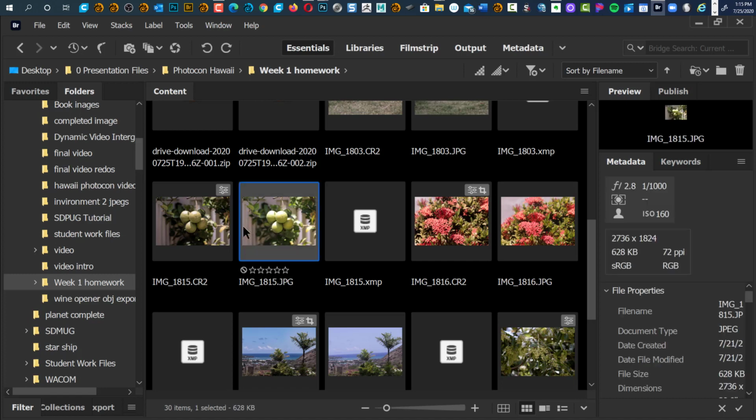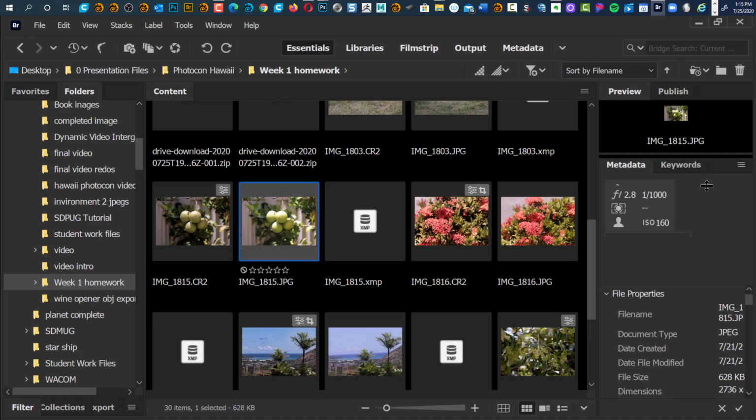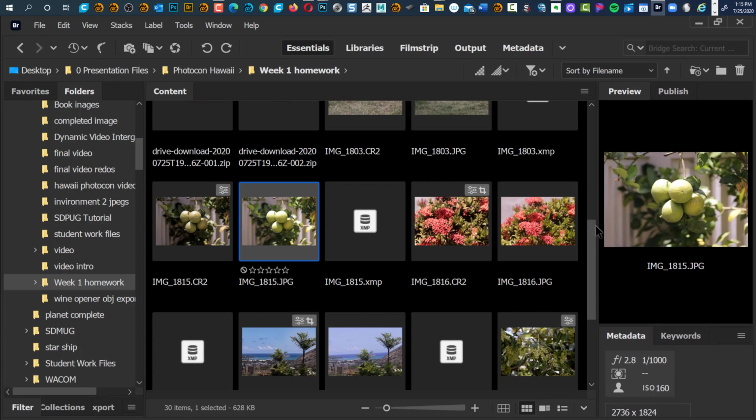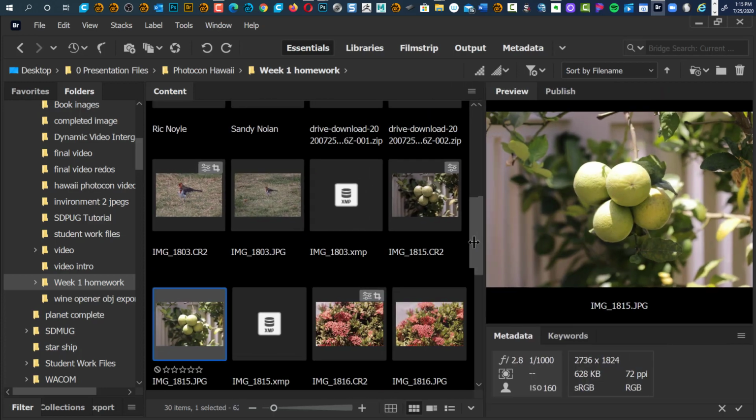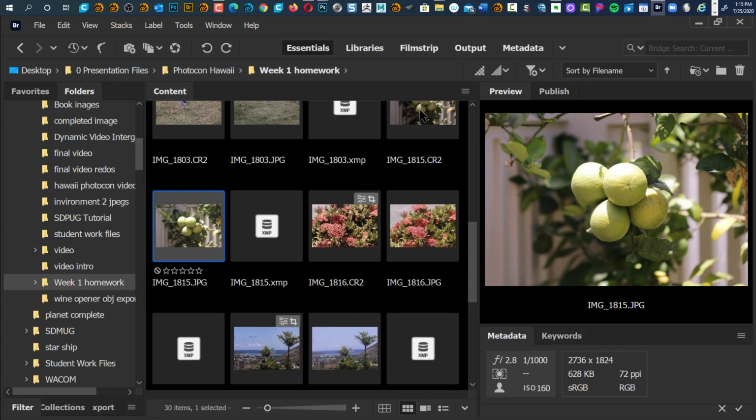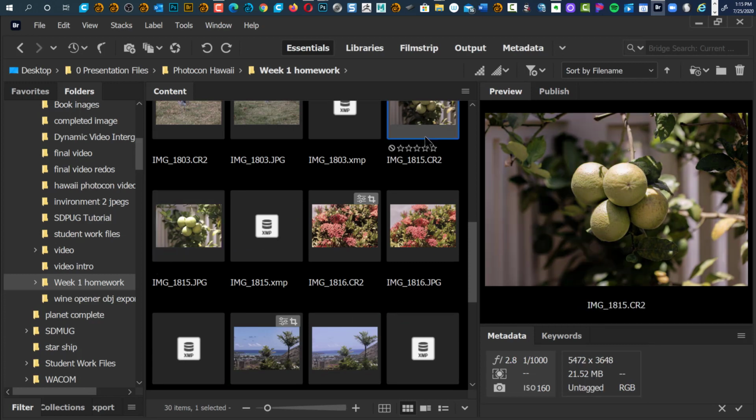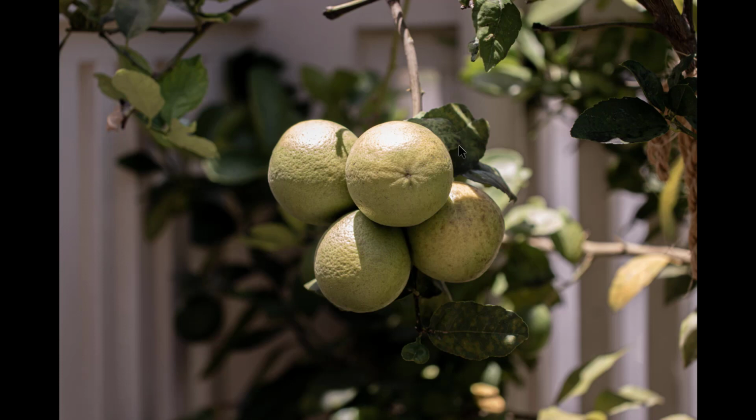I'll start with this one here, and bring this on over so it's easier for everybody to see. We've got this shot. Here's the original raw file. I'm going to go ahead and maximize it here so you guys can see it on the entire screen.